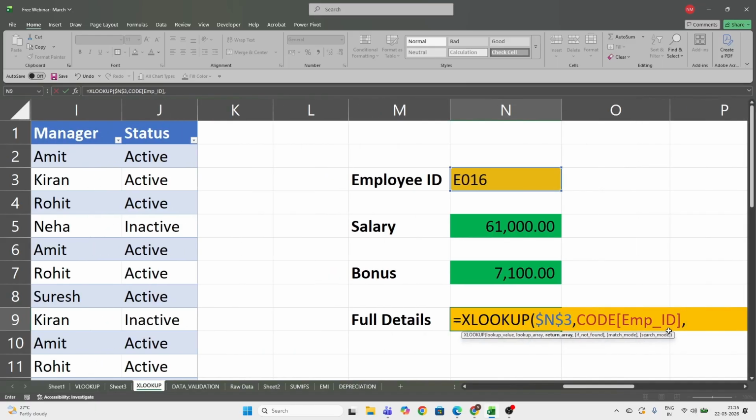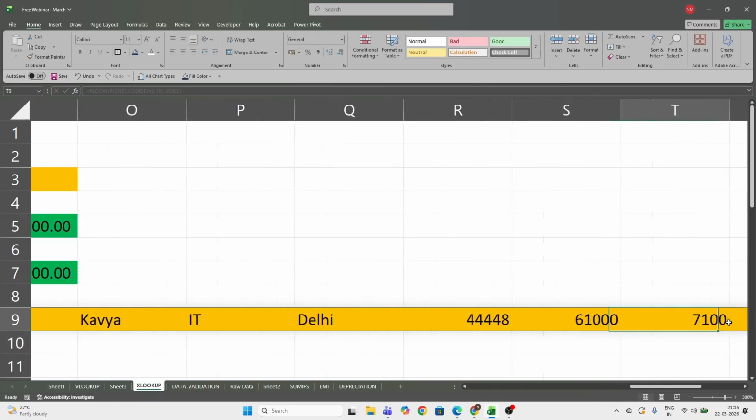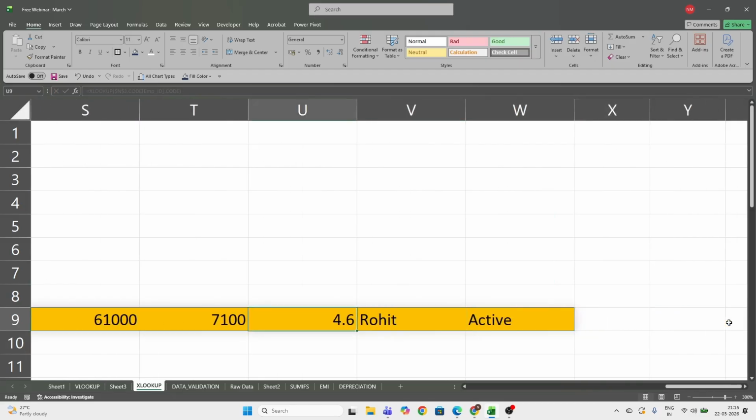return array. Because I want the whole data, not just a single column, I'm going to write code. After code, I'm not going to write any employee ID or bonus or salary, nothing, just code. Then what happens is I got the whole data. Can you see this? I got the whole data.